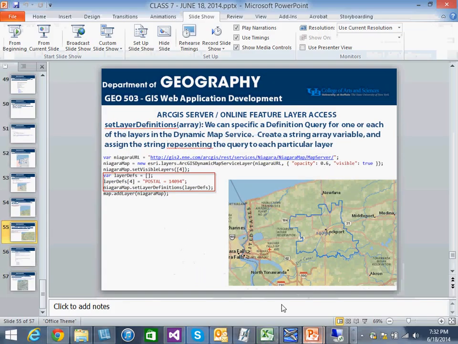All of these things, I think it's worth pointing this out, I'm doing this in the init function on map startup. All of these things can be dynamically changed. So if your program needed to focus on a different zip code, you could change the layer definition and refresh the map later. You're not stuck with 14094 forever. You can switch to a different Niagara County zip code.